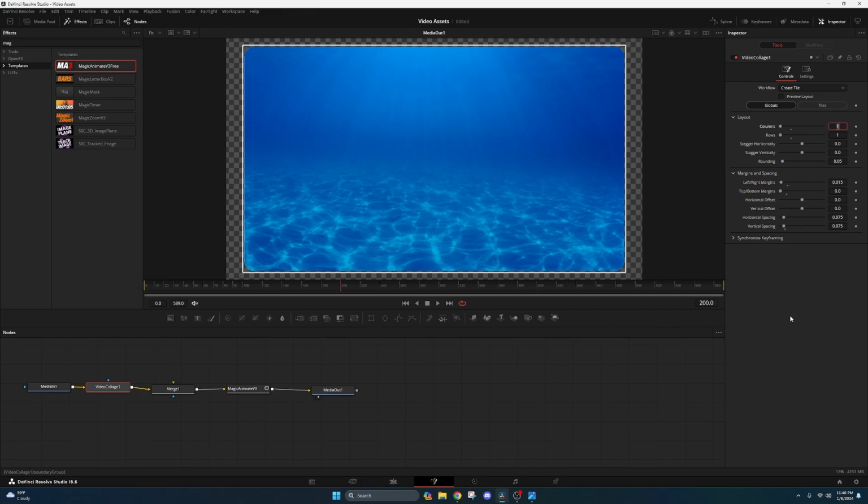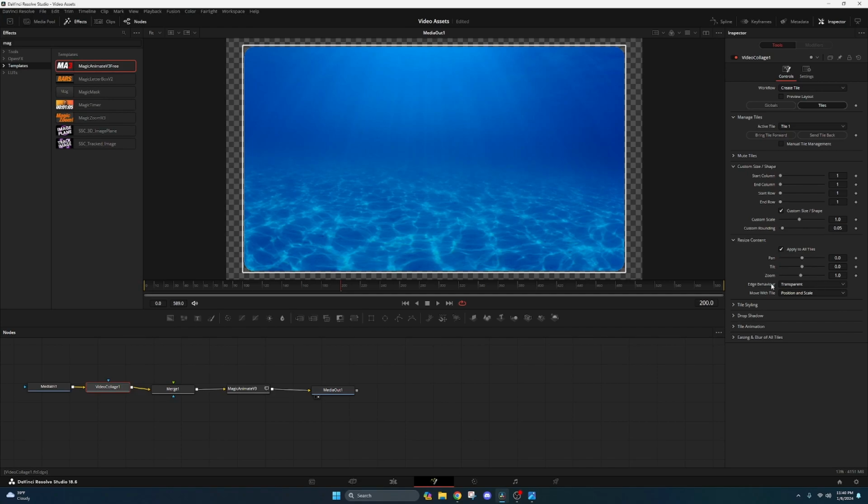I would not mess with any of these settings. You can if you want, if you really hate my design, but trust me, the more artistic interpretation side of this is coming in the next tab over on tiles. So now what we're going to want to do is go to custom size and shape, click on this checkbox, and be sure that this is set to 0.05 and get rid of all the unnecessary junk. Resize content, you can leave this as is.